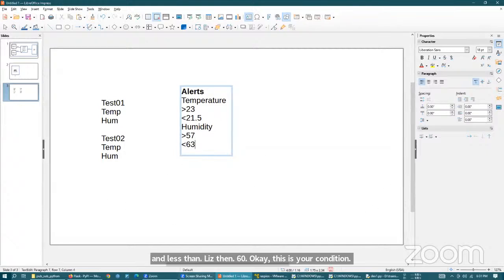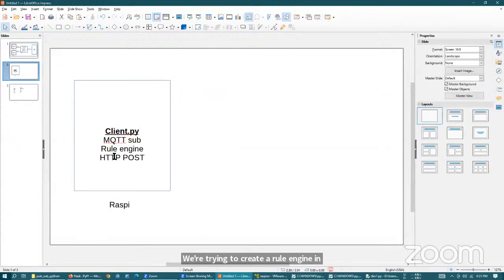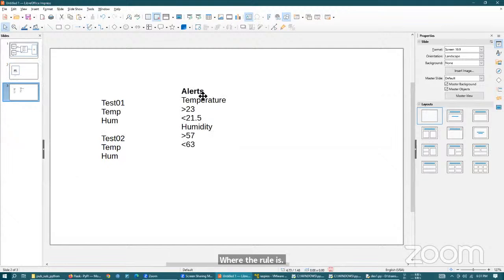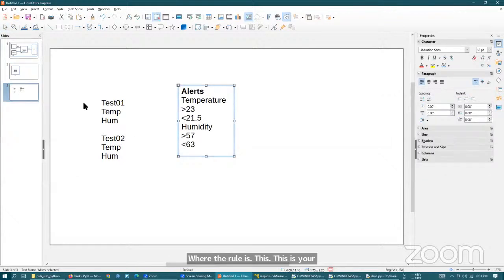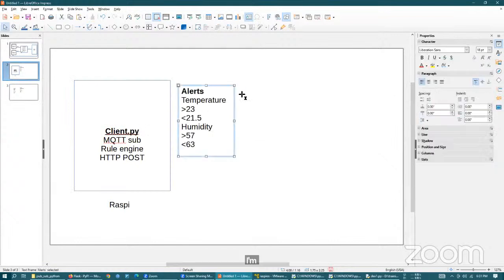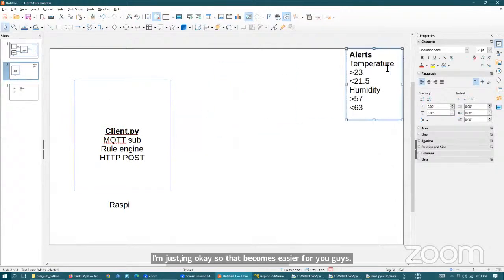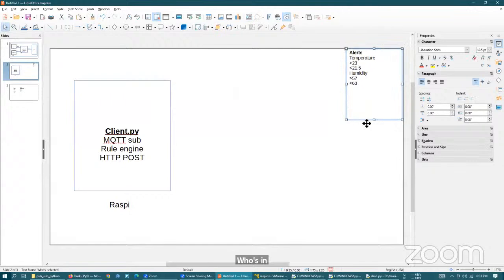So based on that, we'll create a rule engine that whenever we are receiving the data, if it is higher than this, we'll send something checking whether it is high or low. Otherwise, we'll send for temperature and humidity for both the things. Okay, fine. It's clear to everyone what we are trying to do. We're trying to create a rule engine where the rule is this. This is your rule. I'm just copy pasting it here so that it becomes easier for you guys to remember it.